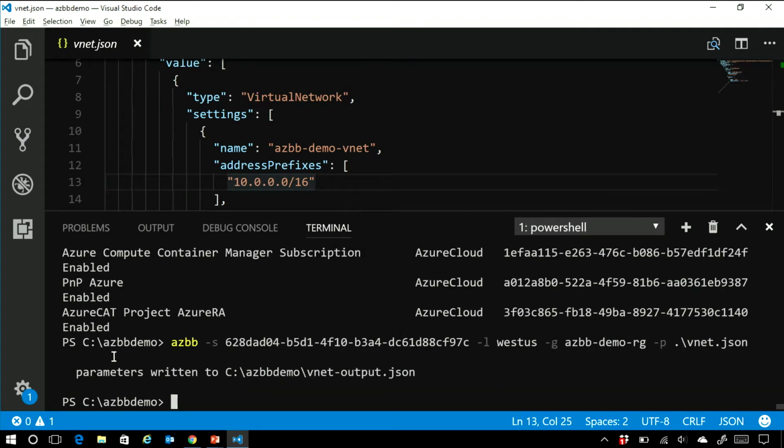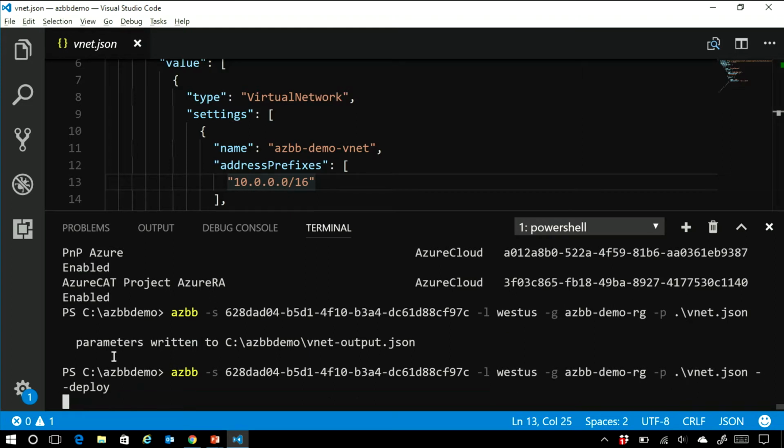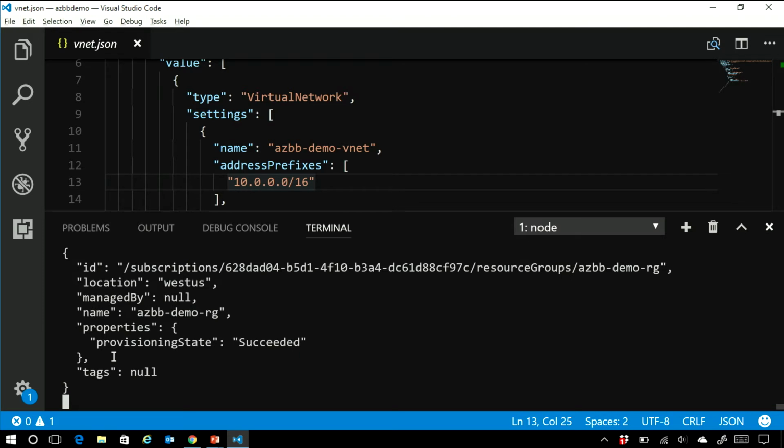Oh, I forgot one thing. Notice it said parameters written to VNet output. So what we're doing is we're merging the parameters that we specified with some predefined defaults. And that generates a bigger parameter file that's then sent to an ARM template. So it uses an ARM template in the back end. I forgot to put that --deploy in there, so it didn't really deploy. So it wrote the parameters out, didn't actually do it. Exactly.